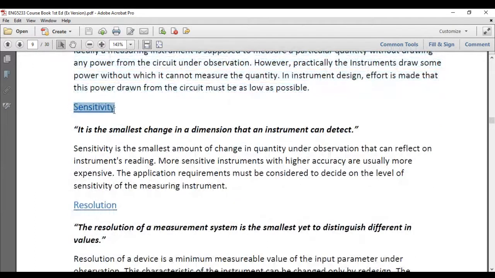So next is the sensitivity. Sensitivity is the smallest change in a dimension that an instrument can detect. It means you are measuring, for example, current in the circuit. If the current value changes slightly, even a minute change, and your meter is a good one, it can detect it immediately. It means your test instrument is sensitive.